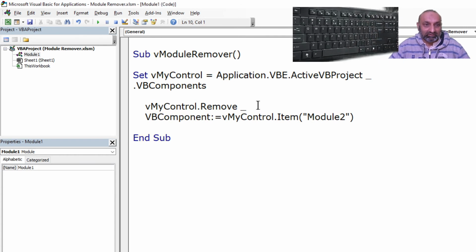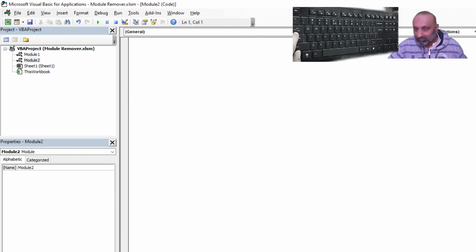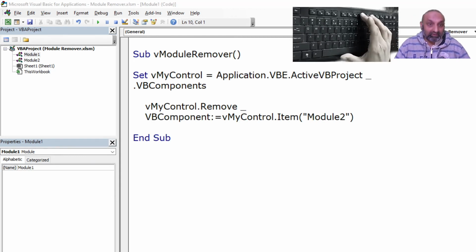and it is done. It should not be done. There is a problem. What is the problem? Let's see. Let's insert a new module. Let's try to delete this now.